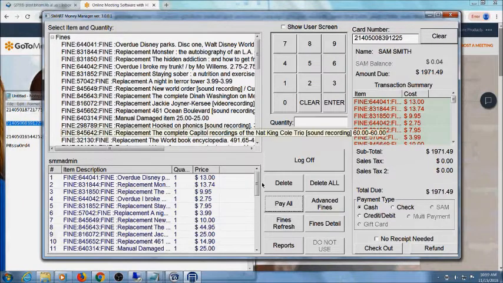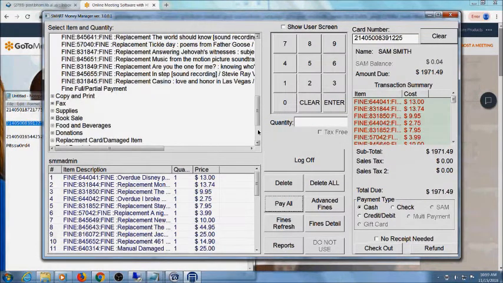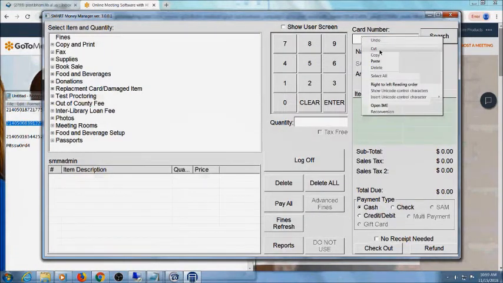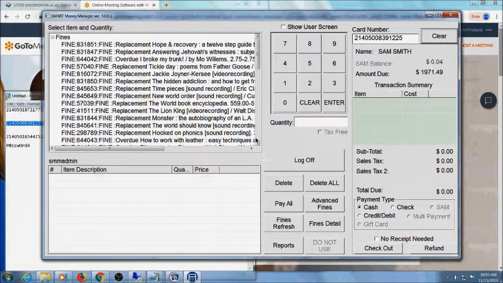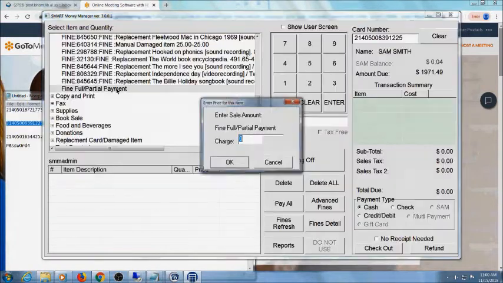Now, there's this scenario where the person's going to come in and maybe want to pay all of their fines and fees. And then there's the other scenario where they might have a lot of fines and fees and they just want to make a payment towards those fines and fees. So in this case, if someone comes in and they just want to make a $5 payment, at the bottom of the list of fines, you're going to see fine, full, or partial payment. And if you double click that, it will give you the option to enter just a dollar amount.